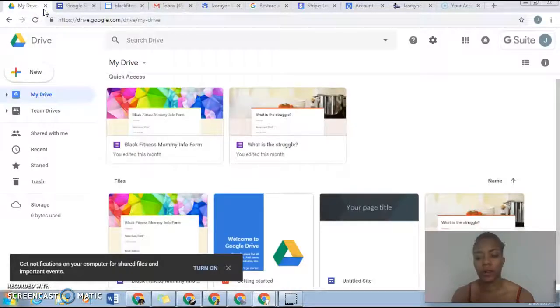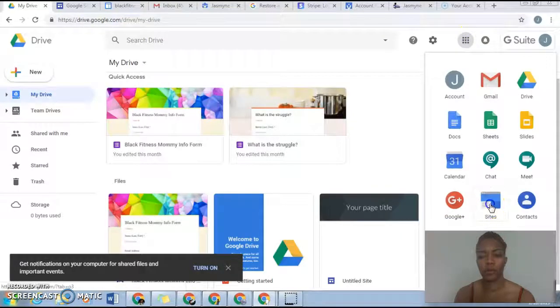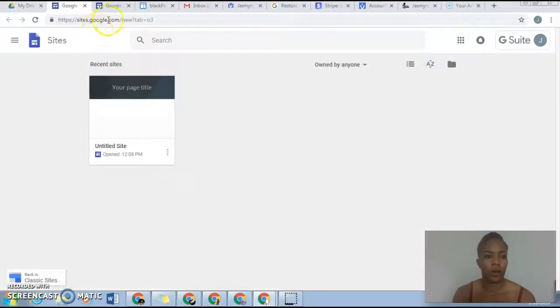All right, so we are going to do a quick tutorial on Google Sites and how to create one. So I'm going to give you the very basics. I'm just going to show you how to get here. You go to your waffle up here, then you go to Google Sites. As you can see, I already had it open here.